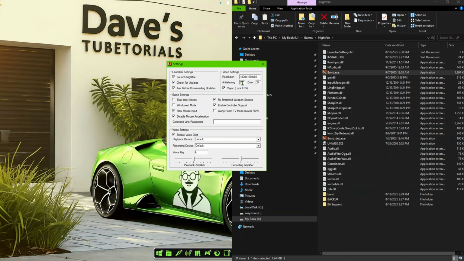You can do the anti-aliasing here. I believe you can go up to x8. So let's put 8 in there. Make sure the VSync lock is on. You can pick some fixes here. You can choose to skip the intro movies. There's a fix to get rid of the movies, but why even mess with that when you can check that part right there? And you know, windowed mode, you have raw mouse input, disable mouse acceleration.